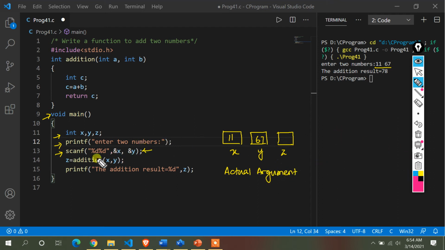Now, talking about the call. When we call this function, the control automatically goes here. When it goes here, it takes two values. So whose values is it taking? That is x and y. So what is the value of x? 11, and the second value is 67. So these two values are passed to the function while we are calling it. So this 11 is a copy of x, and 67 is a copy of y.